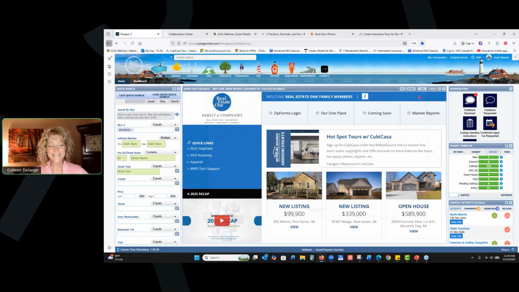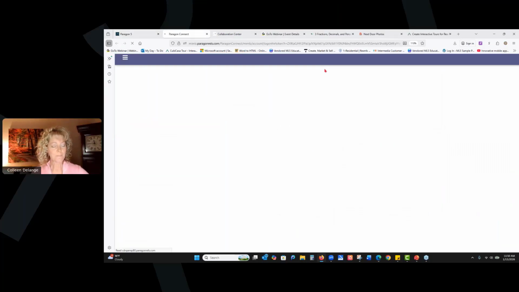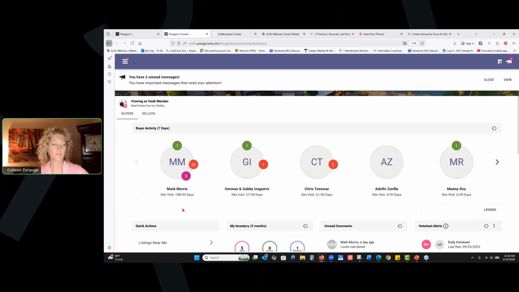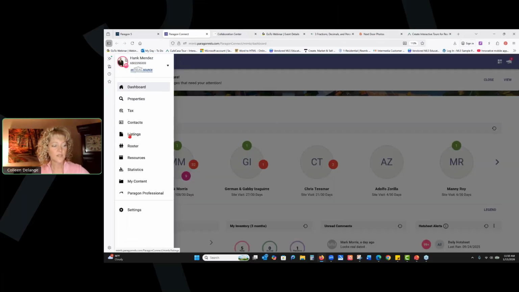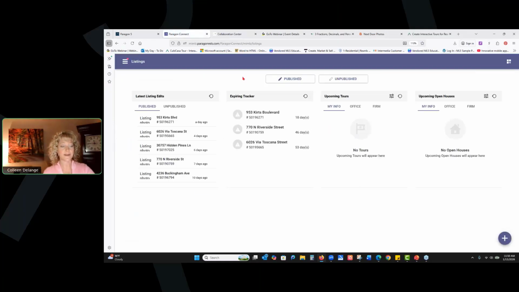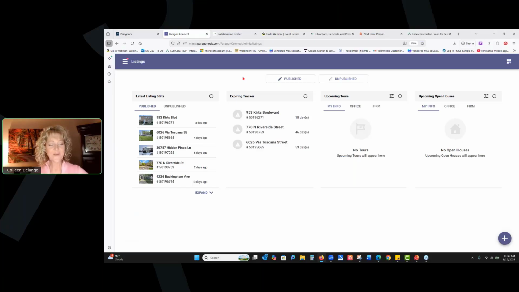So we're going to go into his Connect here. And this is, of course, where he can see what his clients are doing in the Collab Center. As I mentioned, he can pull in photos from his phone and add them in. But let's go into his listing section. I want to show you something that's new that I really, really like. And I have a really good testimonial story already on this one.